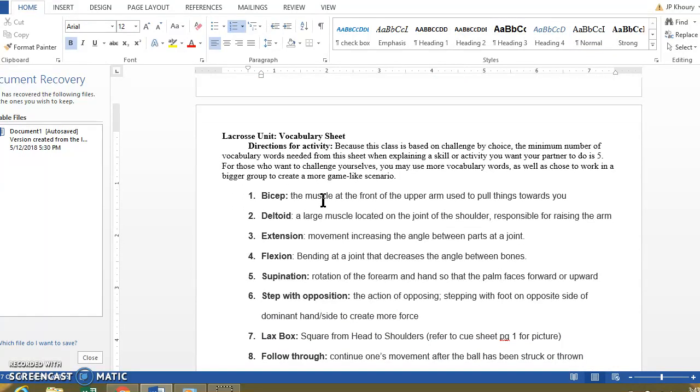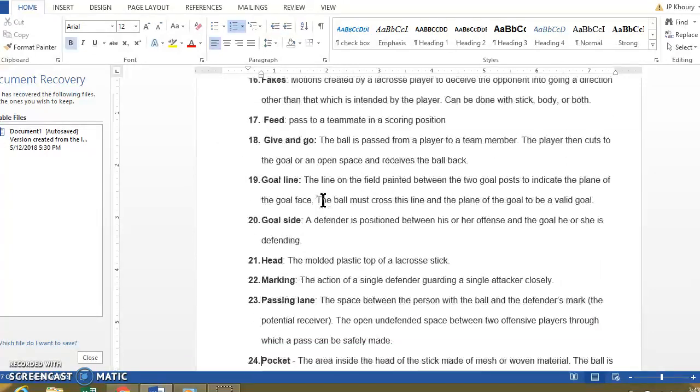This one's a little bit extensive, so they are given it for the entirety of the unit, and for this lesson specifically, I will highlight the specific terms that they can use for the scenarios that they're using for passing and throwing. And again, for those more advanced students, I'll encourage them to go outside the highlighted ones and use a little bit more.